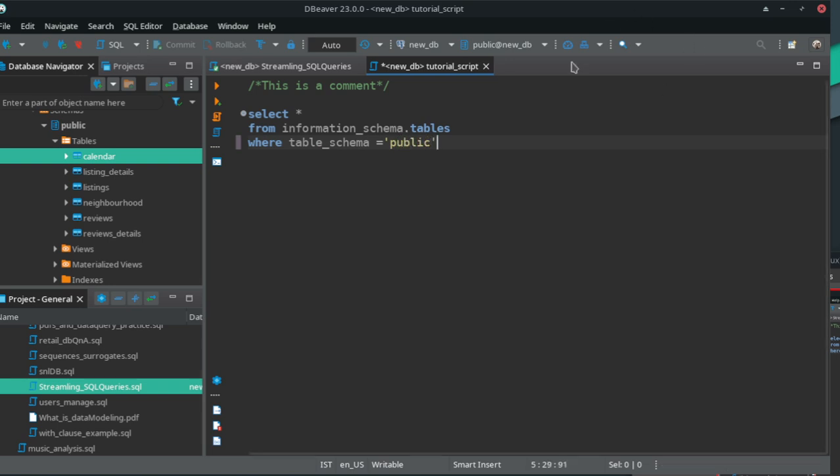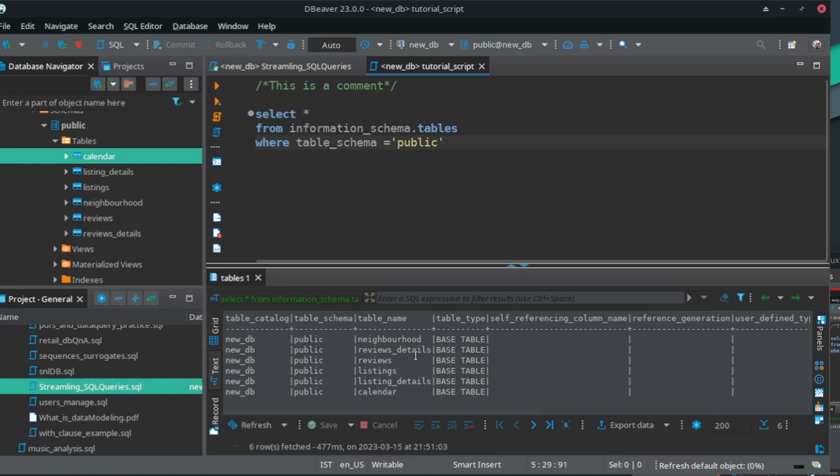So in order to execute this piece of code, I can click this button here to execute the SQL statement, or I can press Control Enter. So if I execute this, you will see that it will give me the various tables here. You see at the bottom. This is how the entire database gets updated to the DBeaver.